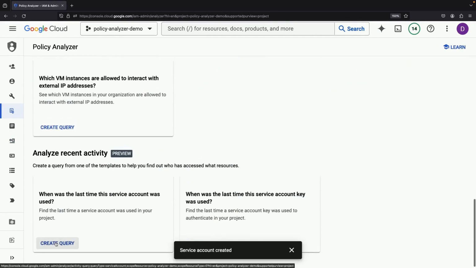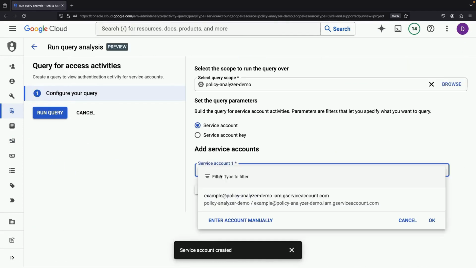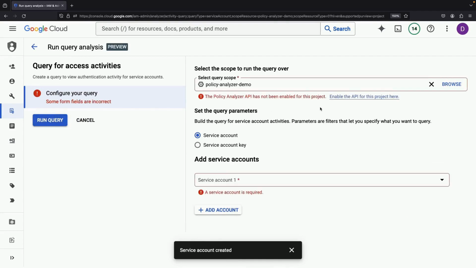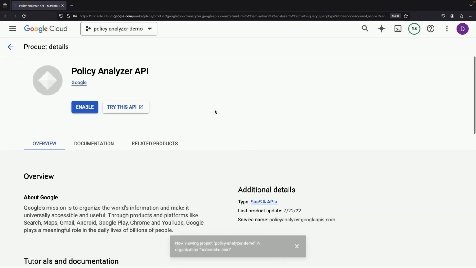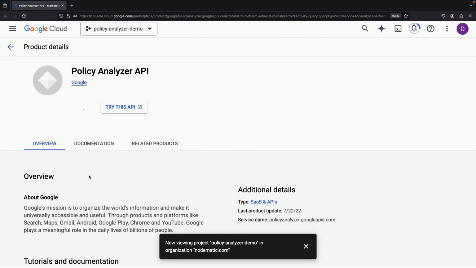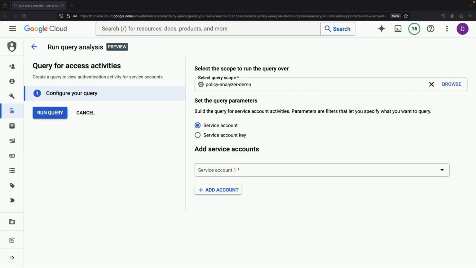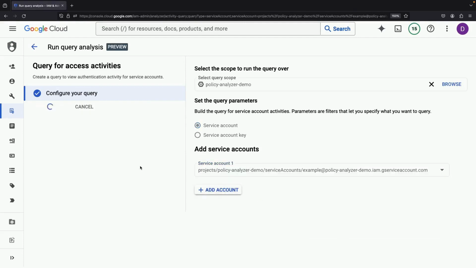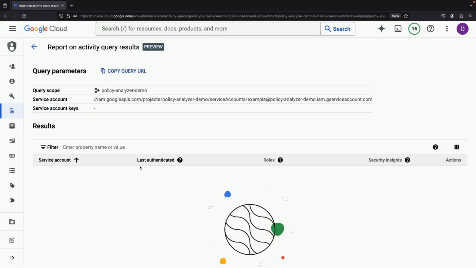Once we're back in the Policy Analyzer, let's set the activity analysis into motion. It seems we need to activate another API. Once we've unlocked that, we can certainly run our query. Since we haven't used the service account yet, we draw a blank in the results section.